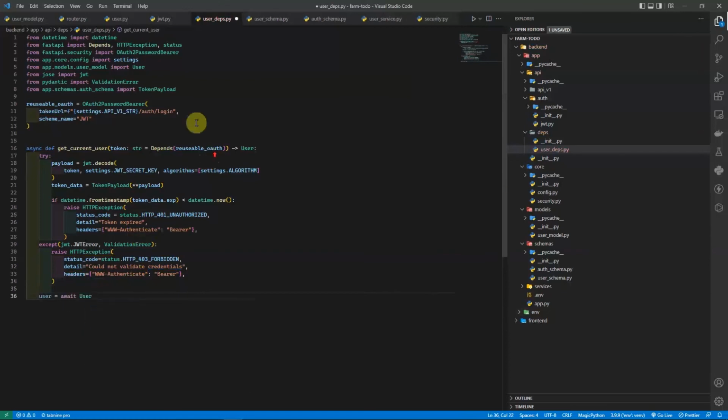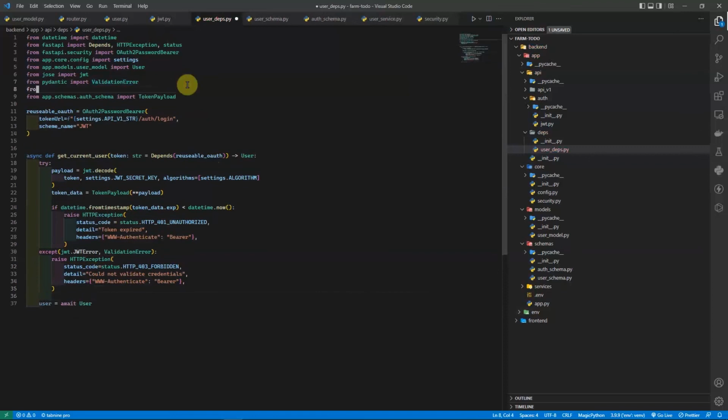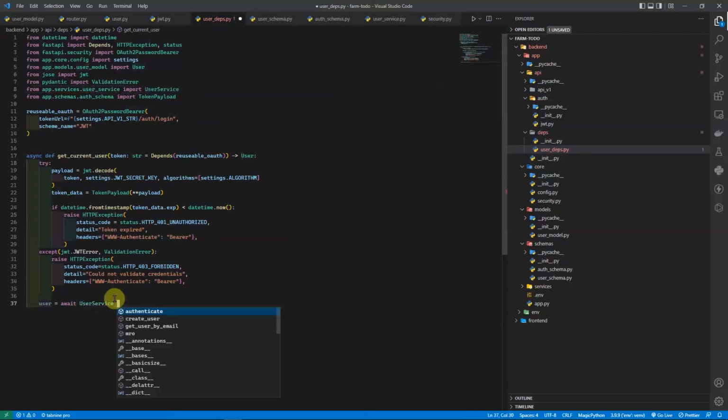Let's just import our user service from app.service. So at this dot. So if our code reaches here, we know that we have a valid user token, so we can just get the user.